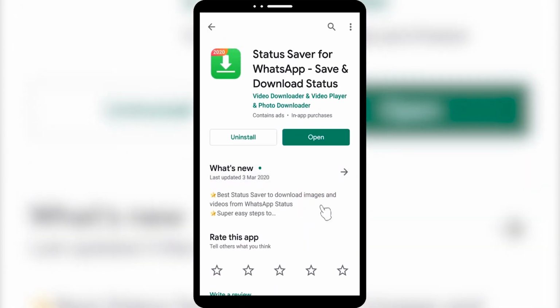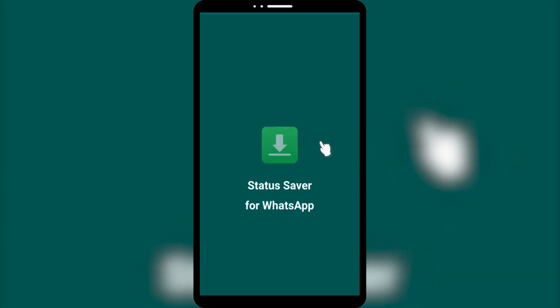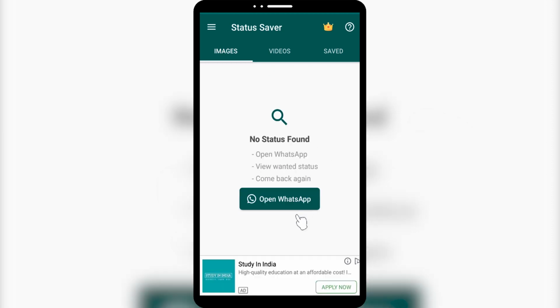You can download and install it. I have already installed it, so I will open it. Here you can see some instructions.